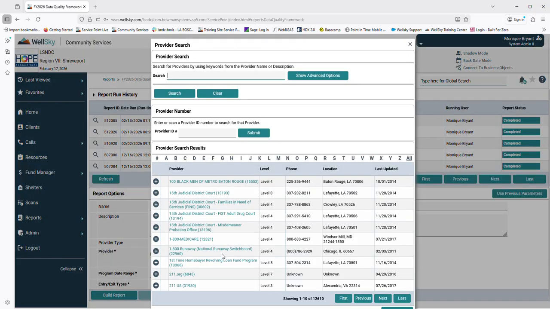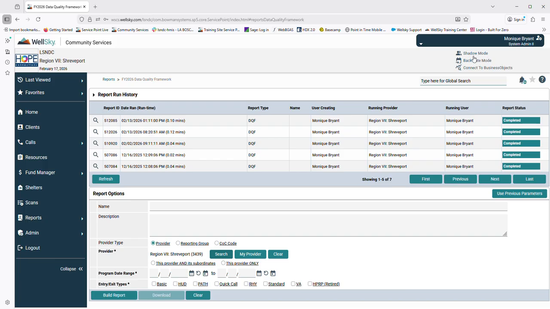Now, my system is a little bit different. You would, of course, have EDA or enter data as your project. And that is going to be located up in the right hand corner right here. If you can see where I have shadow mode, backdate mode, and connect to business objects, you should have enter data as up there. Just like you would normally do. You would enter data as whatever program you are working in. So you would go ahead and choose EDA.